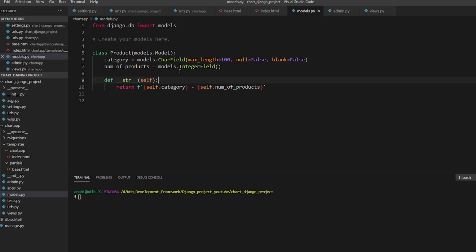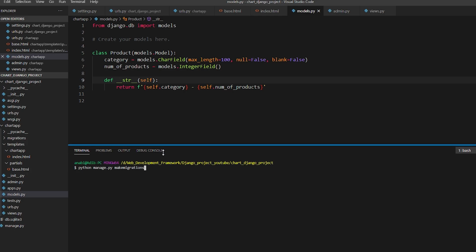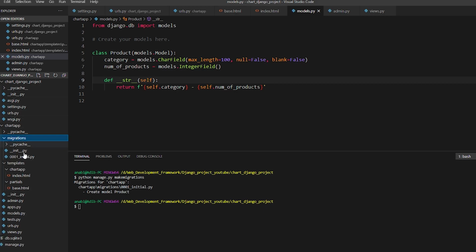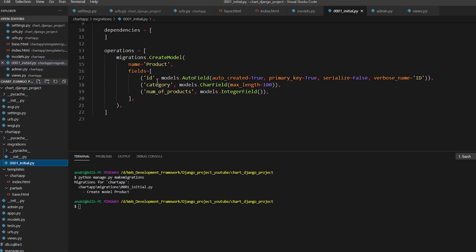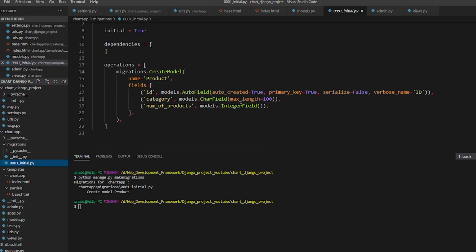And then in the models.py, this is just to create a model. And now what you need to do is migrate it. So python manage.py makemigrations, and makemigrations is the command that will make a migrations file for you. Okay, so as you can see, it creates the model product. If you go to the migrations, as you can see, your product model is created with an ID that is auto generated, and you have a category of character field and number of products that we want, which is an integer field. It is added.